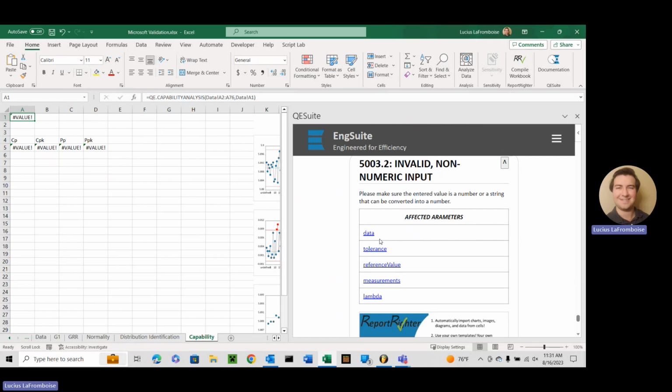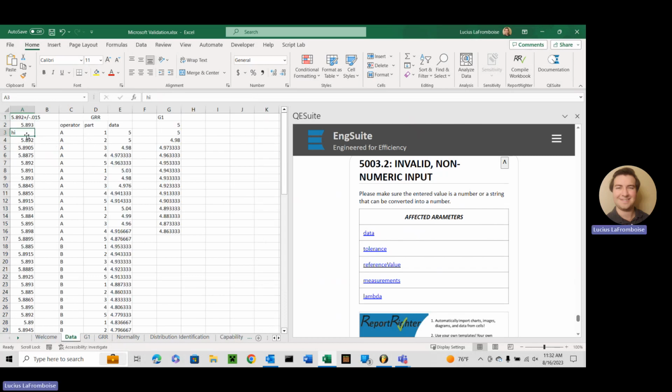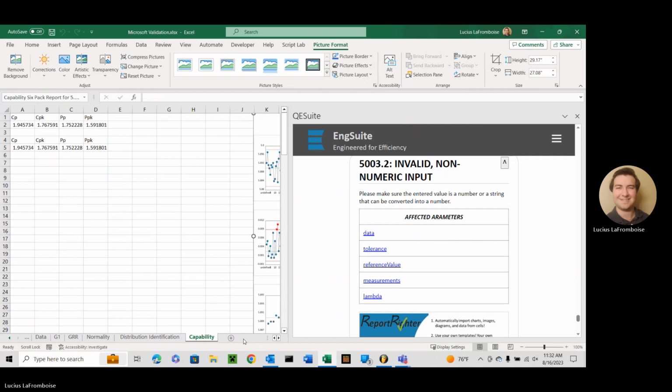Now the problem is that Excel is expecting numbers, so if it sees something that's not a number, it's going to throw an error before QESuite even has a chance to see your data. So if it's something other than a number or blank, it won't show up. But what's nice is, let's say we have 898. It works.